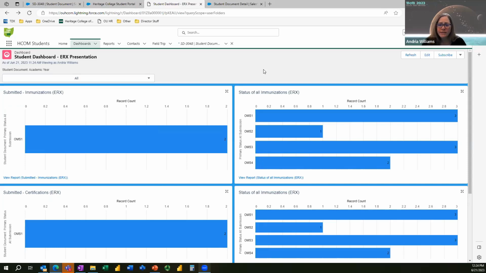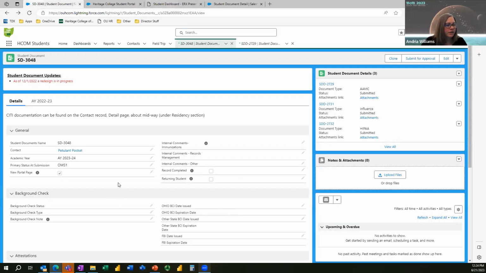I will also say that when we create the new records for the following year, we also mark the previous records complete so that they can't edit it, they can't upload, they can't remove. So you'll notice on our student documents, we have a record completed. Eric built it so that when this is marked complete, the record pretty much locks in FormBuilder. Everything is not editable.